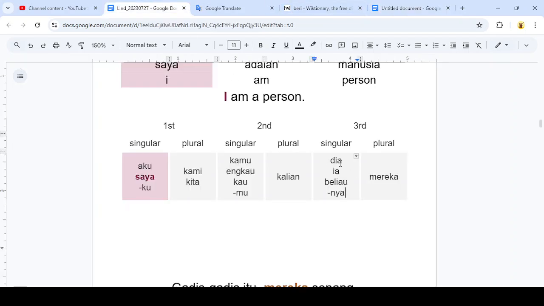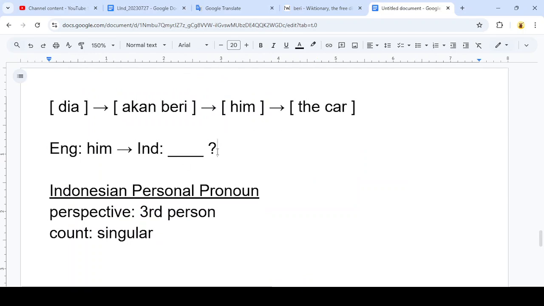And to be honest with you, I'm not sure what the best option is for our word "him." We probably don't want to use the same word that we did before for "she," right? So we have "she" is dia, and if we also have dia here for "him," we're using the same word for two different people in the sentence, so that probably doesn't make sense to do. So I think we should use a different one.